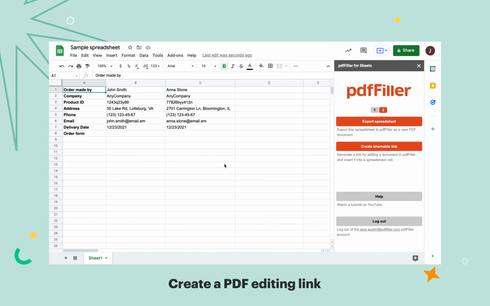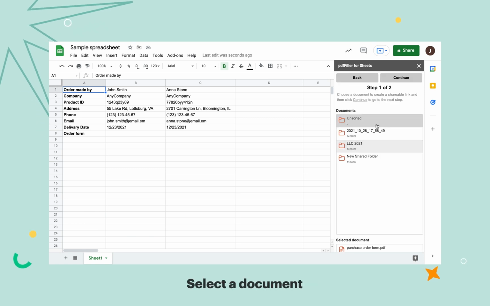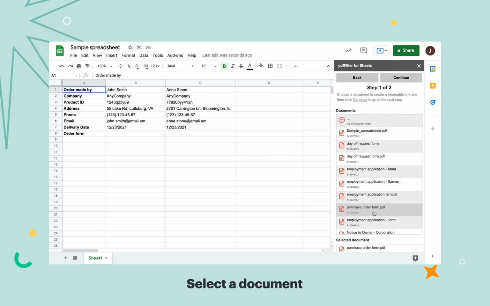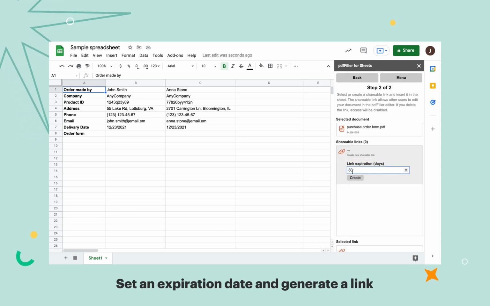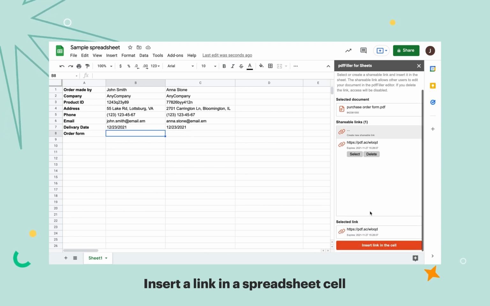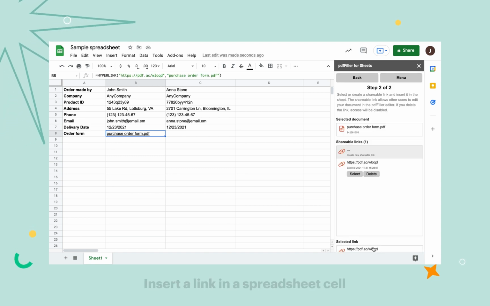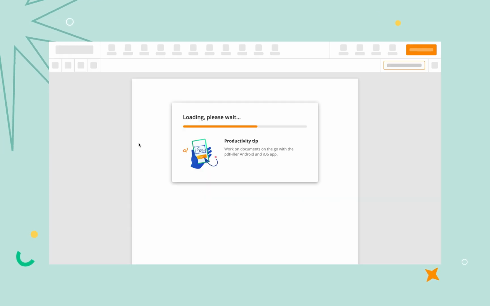You can also insert links into spreadsheet cells for editing your PDFs online. Choose the pdfFiller document that you want to share. Set the access expiration period and click Create. Now, insert the link into any spreadsheet cell. Your PDF is now available for editing to all the users of this spreadsheet.